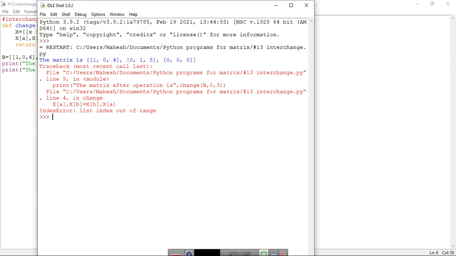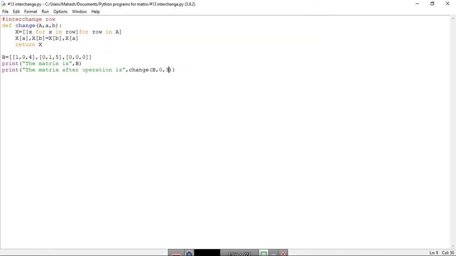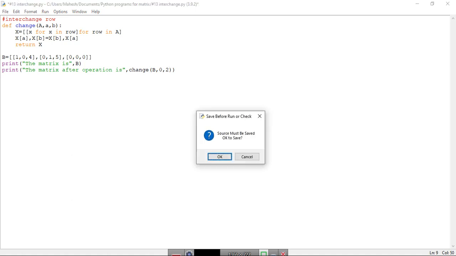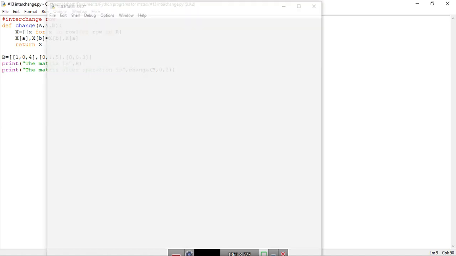List index out of range. So 1, 2 and 3. Let's interchange. 3 is not there because third row becomes the first and second. So 0 1 3, 0 1 2. So third means 2 should be, right? 3 means it is 4 in Python.